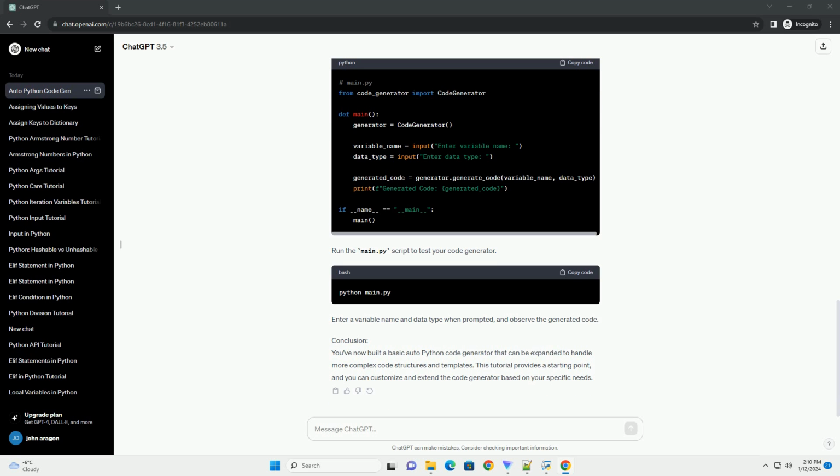Step 5. Testing the code generator. Create a separate script, for example main.py, to test the code generator. Run the main.py script to test your code generator. Enter a variable name and data type when prompted, and observe the generated code.